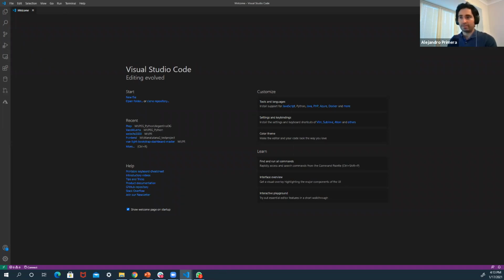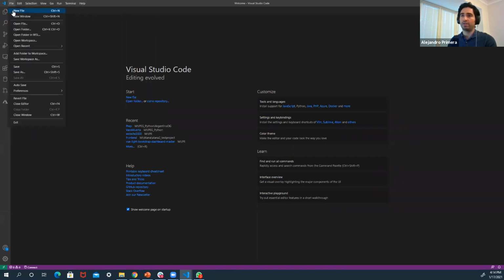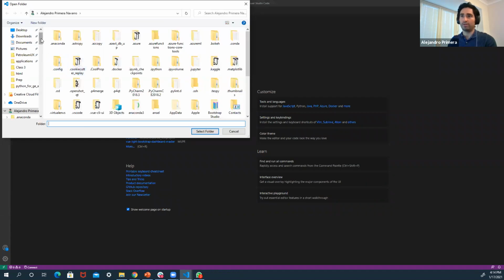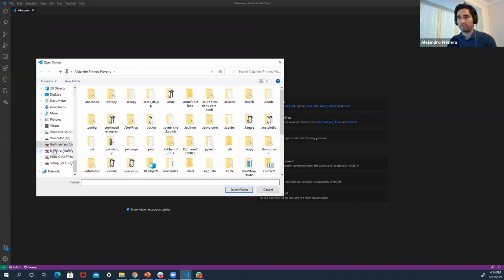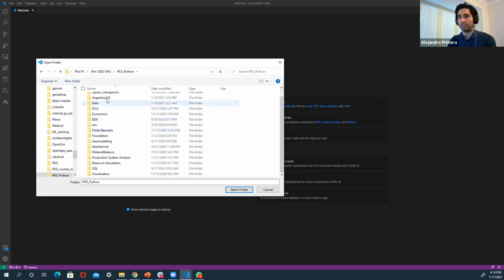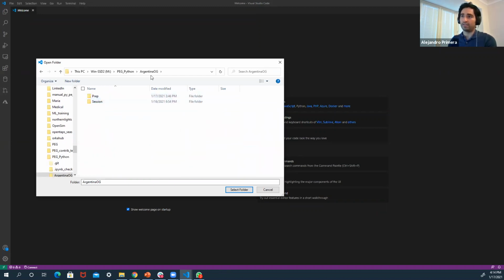So it's probably worth a quick overview of the Visual Studio Code interface. As you can see, you have the top menus here, where we can open the files or folder that we want to work in. In this case, I'm going to open a folder where I'm going to develop my whole project. My folder, in this case, will be the Argentina O1G.